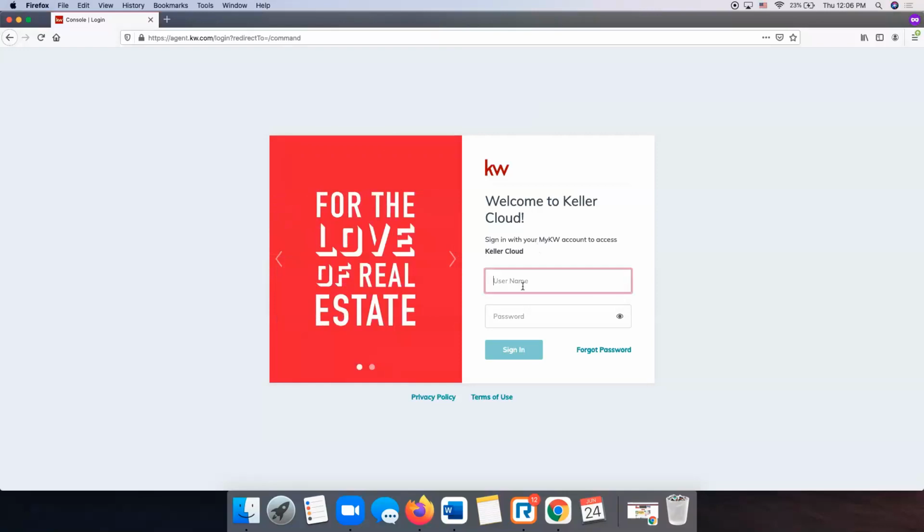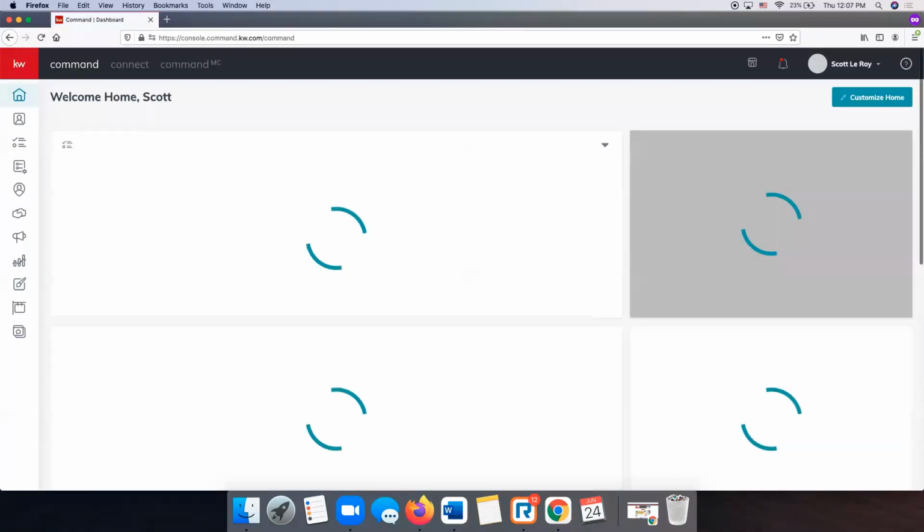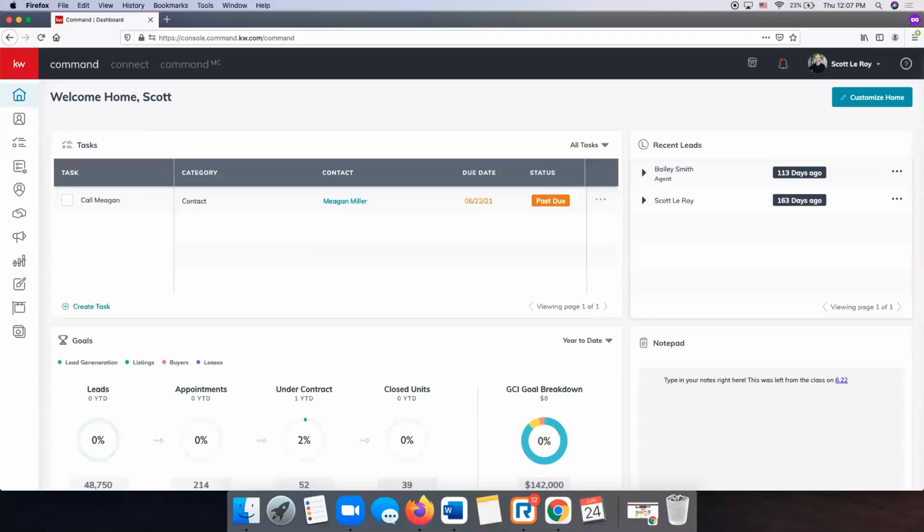So to get started, I am at the Command sign-in page. I am at agent.kw.com, and I'm going to sign in with my KW username and password. I will give you guys a moment to do the same as well. Now for today's class, and when accessing Command in general, we recommend using either Google Chrome or Firefox. Today I am in Firefox.